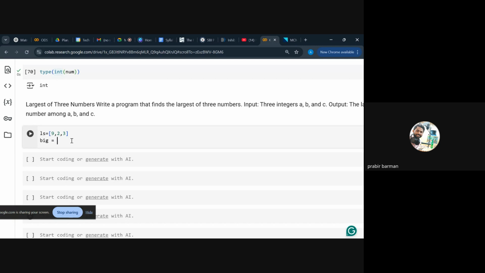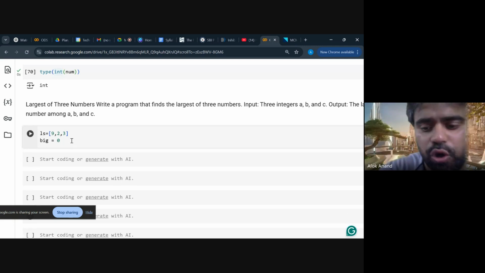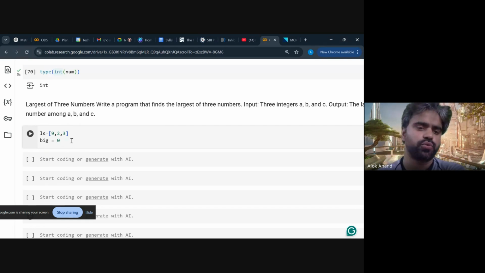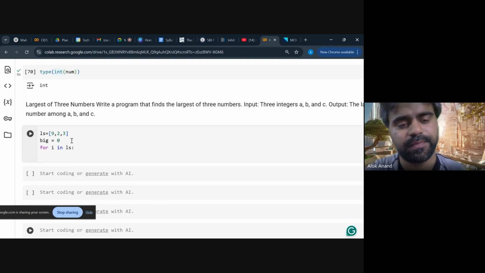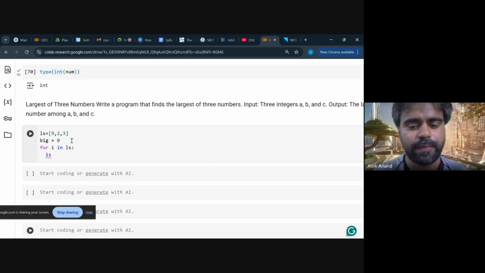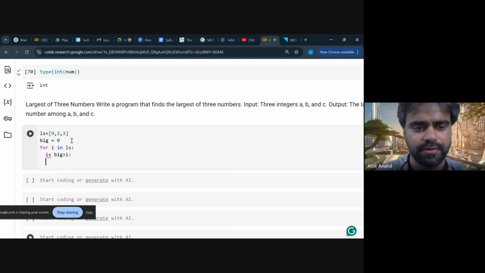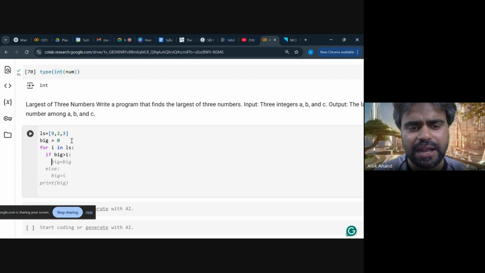Yes, comparing. See, so big equals 0. For i in ls: if big is greater than i, then I will let big be big, basically, right? Else, big is going to be changed to i, basically.